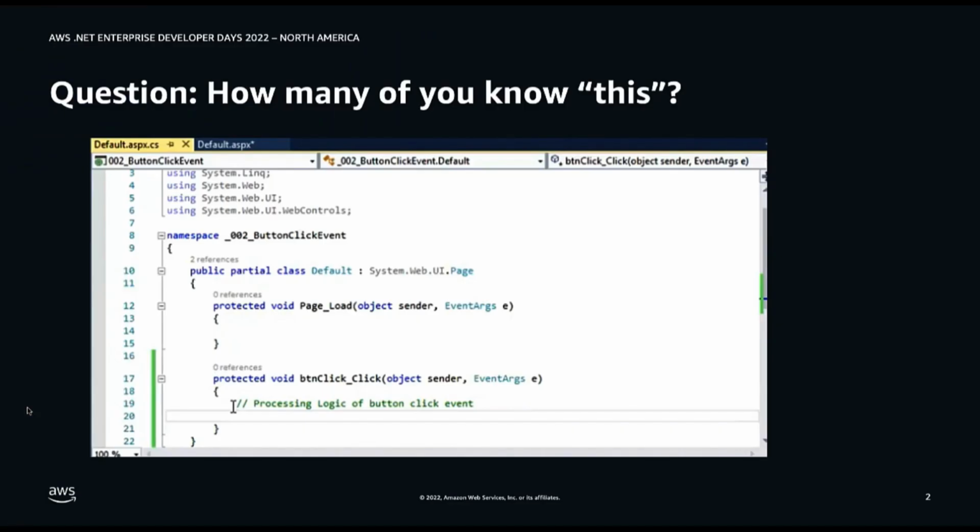I always find it interesting to start my session with a question. So let me do the same here. How many of you know this page? Though it's a virtual session and I cannot see you, if you are saying yes, that means you are the folks who believe in long relationships. Congratulations. I'm also in the same boat as you are right now.